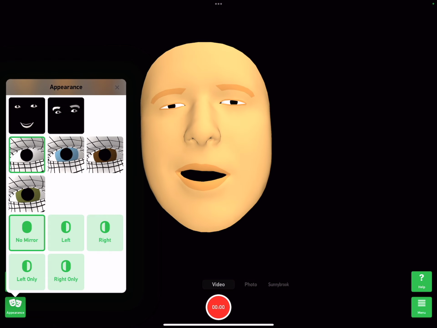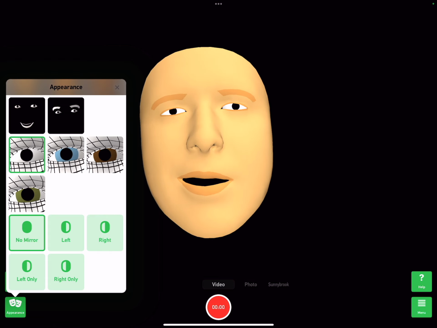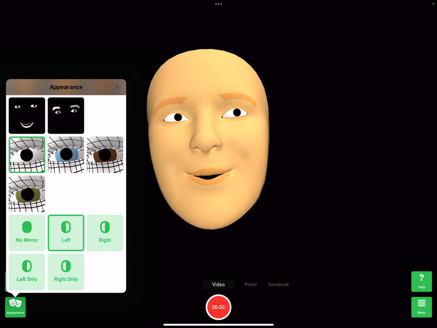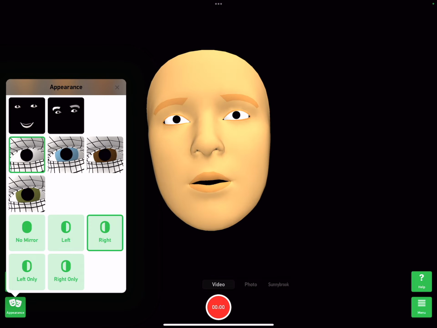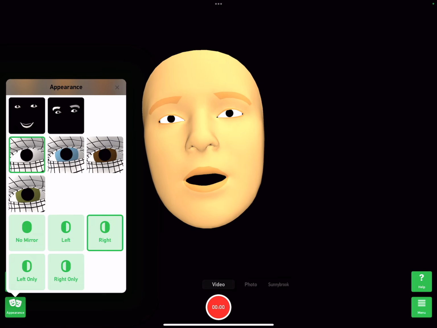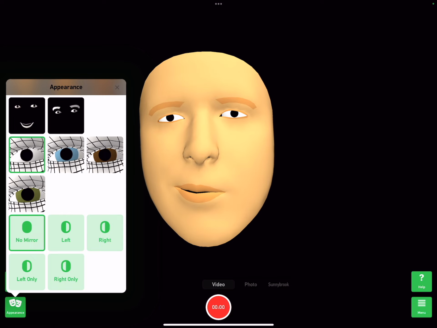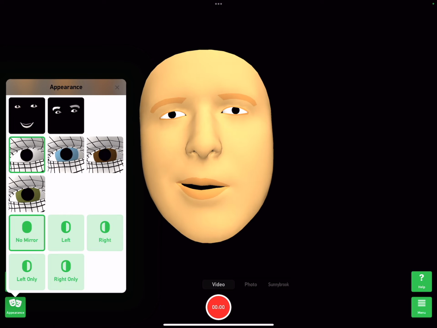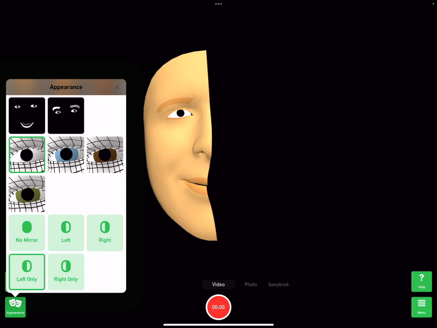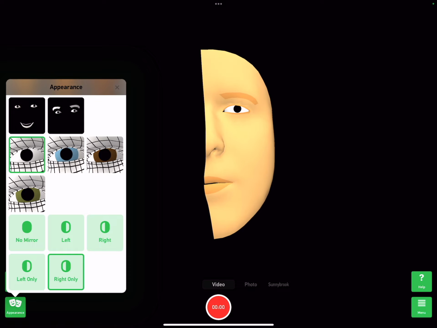So if I smile with the left-hand side of my face, but not the right, and choose the left mirror, the smile appears on both sides of the mask. But it isn't there at all if I choose the right mirror, because that's showing the right-hand side of my face on both sides of the mask. Taking this approach one step further, we can choose to entirely hide either side of the mask.